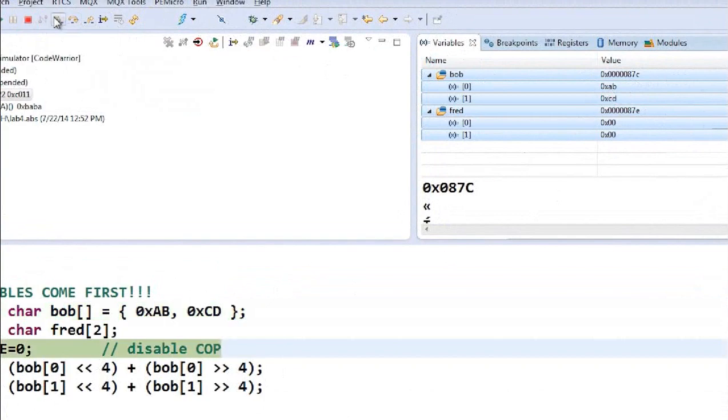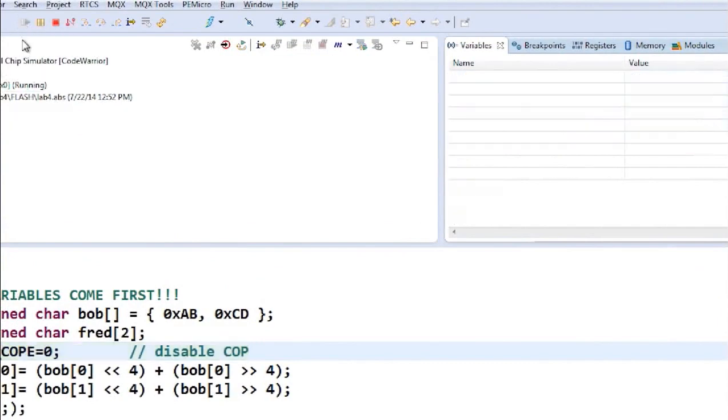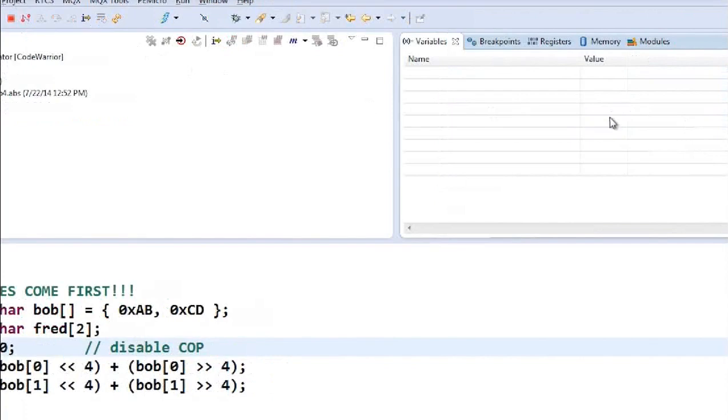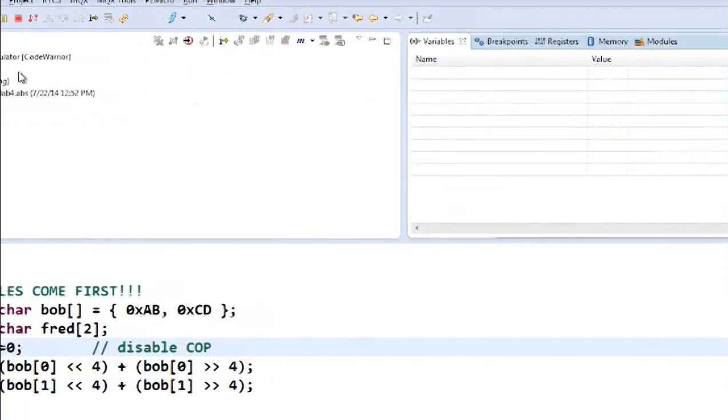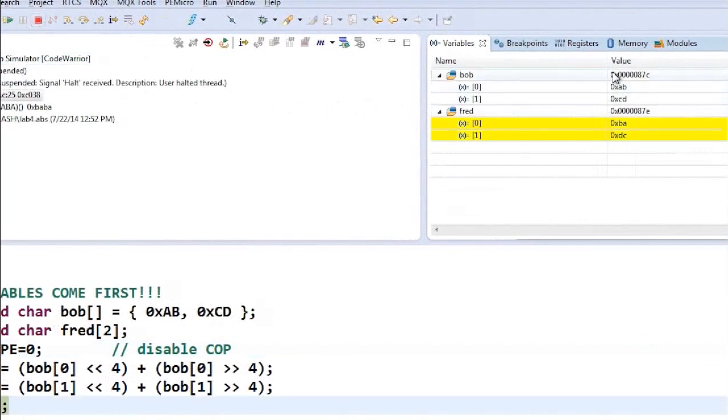And if we want, let's just back up a little bit here, we can hit the Resume. Now the Resume is going to leave you in a mode where you can't see anything over here. So what we're going to do is go here to hit Suspend, and there's all your values. And this is exactly what you need. AB, CD becomes BA, the digits switched, CD becomes DC. That's good enough for an initial.